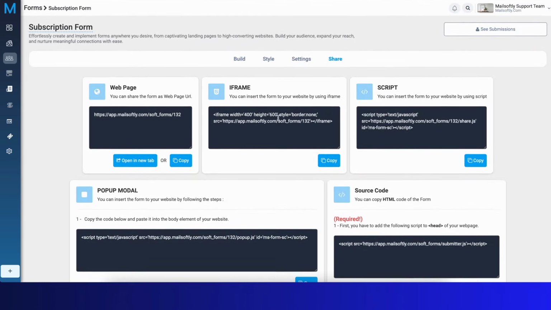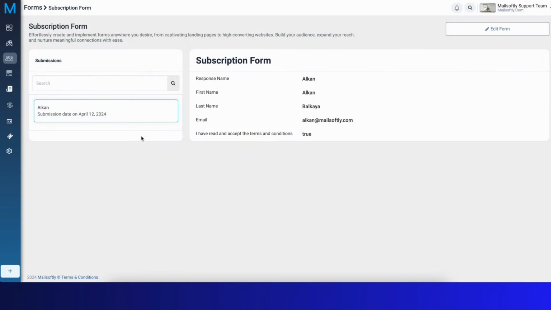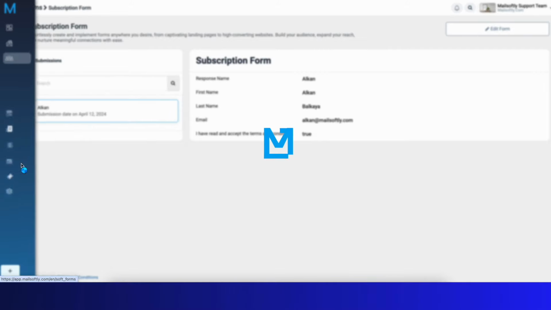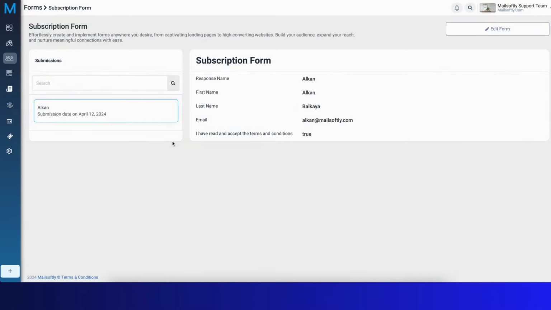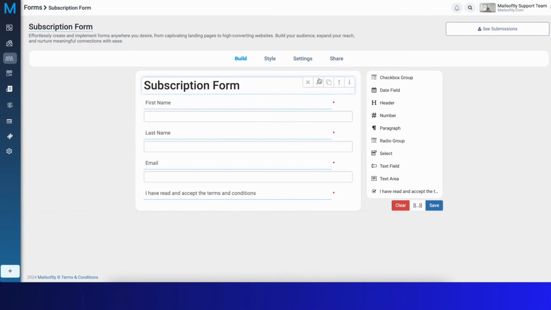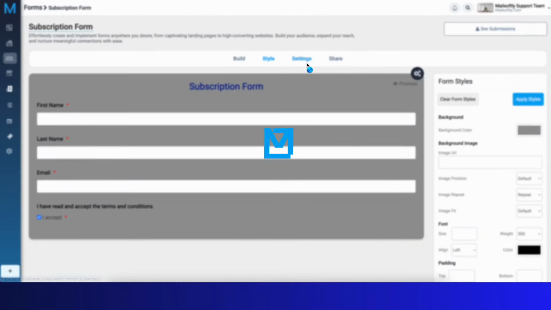And also the last thing is you can see the submissions. Let's see. So here, as you see, you can see your submissions. Whoever submits this form, you will have their history, their information here. Again, you can come here on the forms. You can click on, as you see here, one submission. That's the subscription form. You will see your subscriptions appear. If you want to edit the form again, you can come here and edit the form. You can edit the style, settings, and everything.